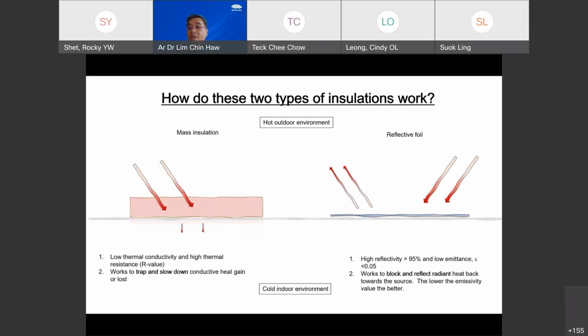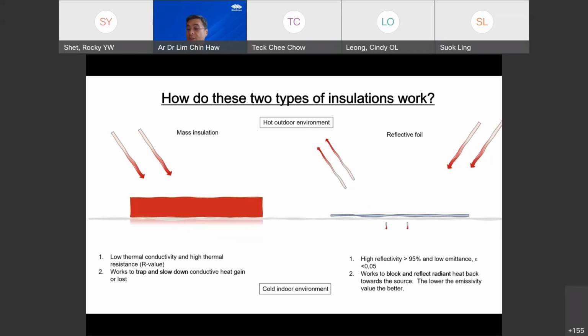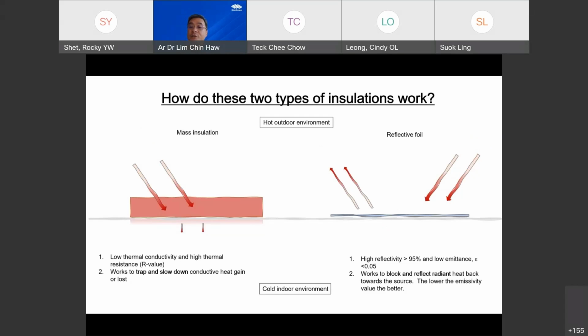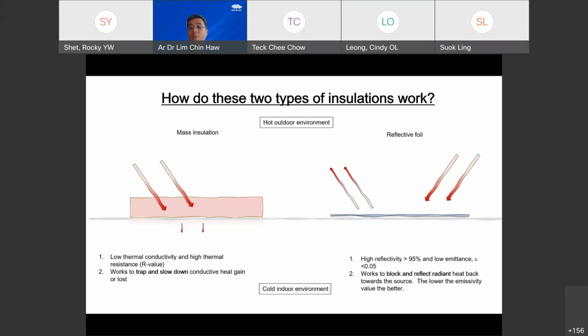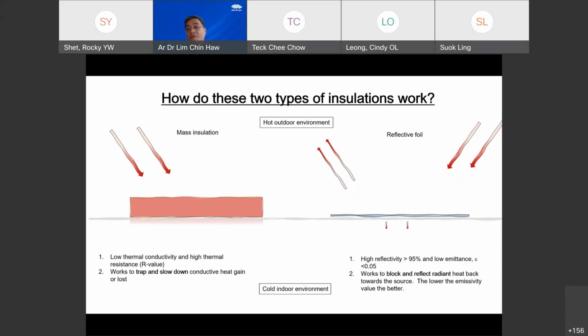High reflectivity of more than 95%. And because the other factor is a low emissivity, or low emittance, value, aluminum has 0.03 or less than 0.05. That means, in other words, it is only able to emit heat at around 3% to 5% at most. So that's why it makes it a very good insulation. But it has to come with a system, with an air gap, because air is also one of the very important insulators, right? So in order for reflective foil to work, it has to have a reflective air gap.